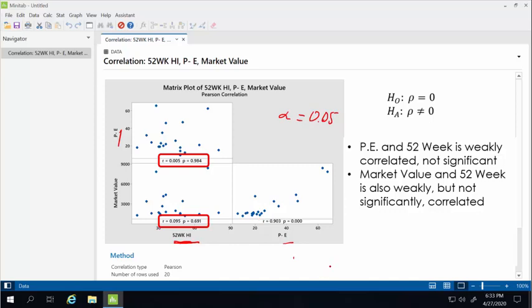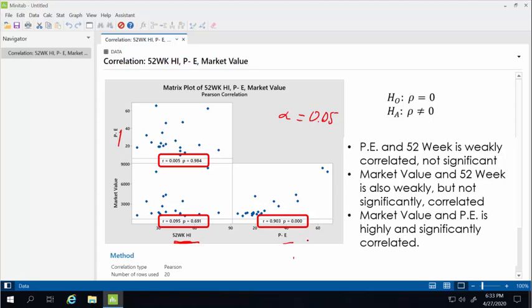Our third correlation that's possible here is the correlation between the market value and the P&E. You'll see the correlation coefficient here is 0.903. That's actually a quite strong correlation. The price-to-earnings ratio seems to be highly correlated with the market value. You'll also see your p-value is really small. So for market value and P&E, we can say those are highly correlated and statistically significantly correlated with each other.